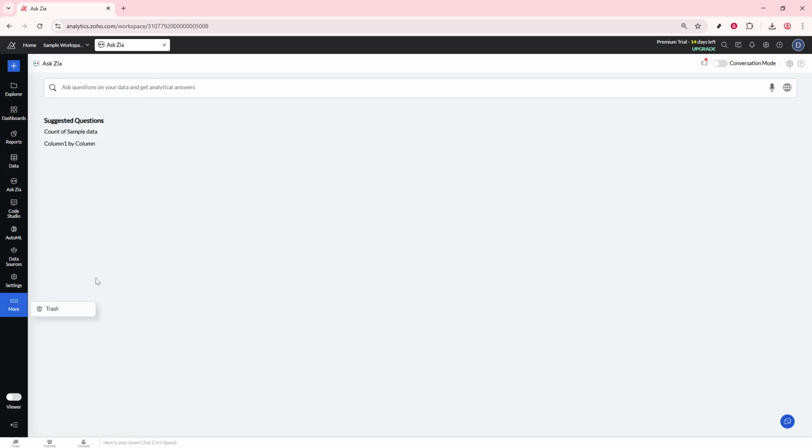And there you have it. You've now been given a brief yet comprehensive overview of the primary navigation features in Zoho Analytics. Remember, the key is to experiment. Dive into creating and exploring reports and dashboards, and manage your data efficiently.